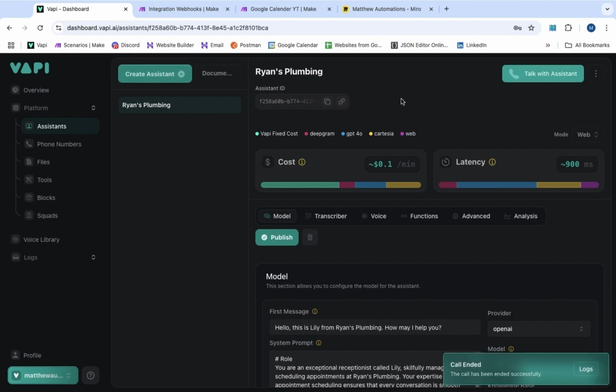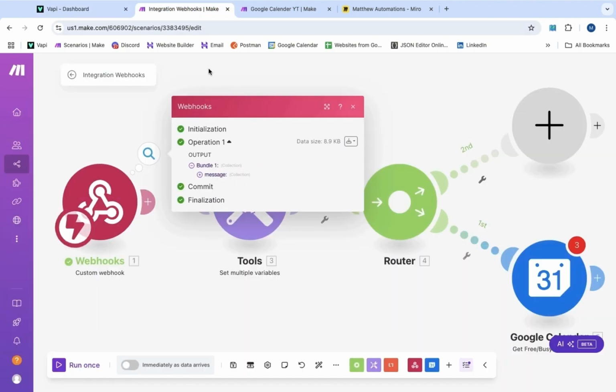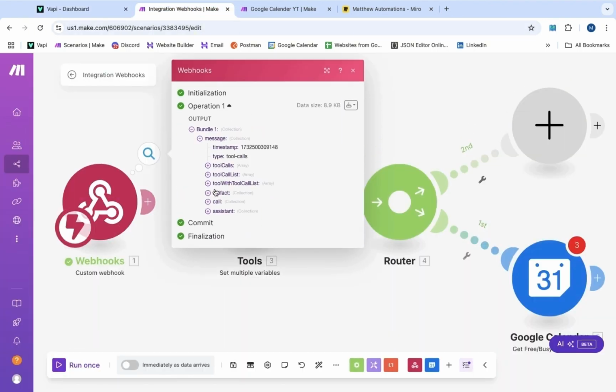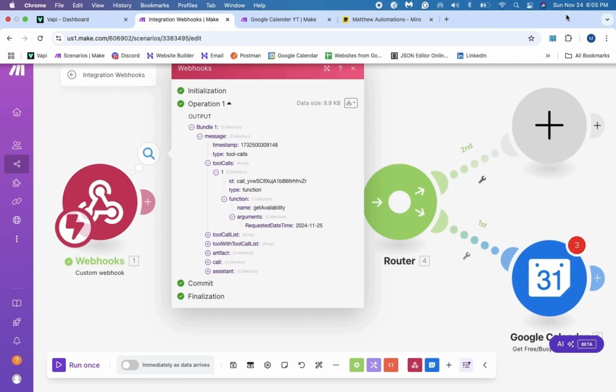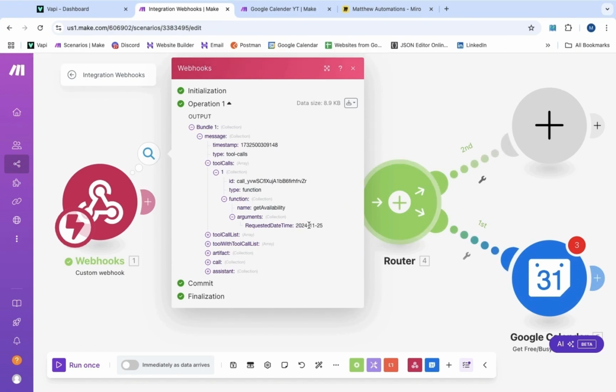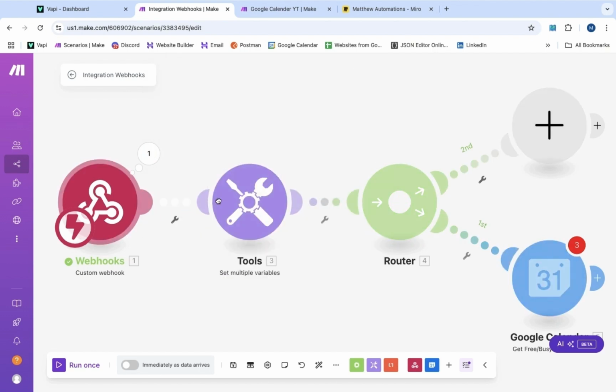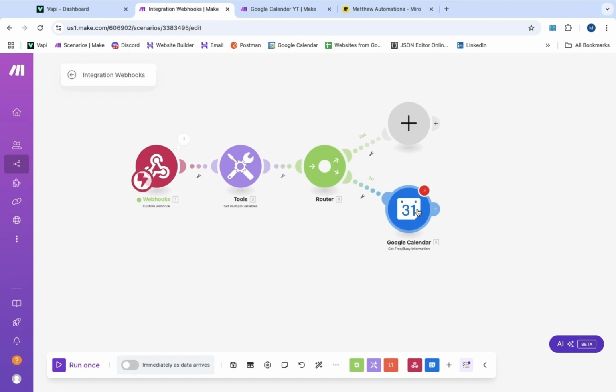Alright, so I sent that information to my agent, and if I head over back to make.com, we'll see that we'll have a message with our tool calls of our get availability with the requested date time of tomorrow. So today is November 24th. When I said tomorrow, my receptionist gathered it as 2024 November 25th. I'll hit X here, reconnect back my workflow, and then I'll go to Google Calendar.